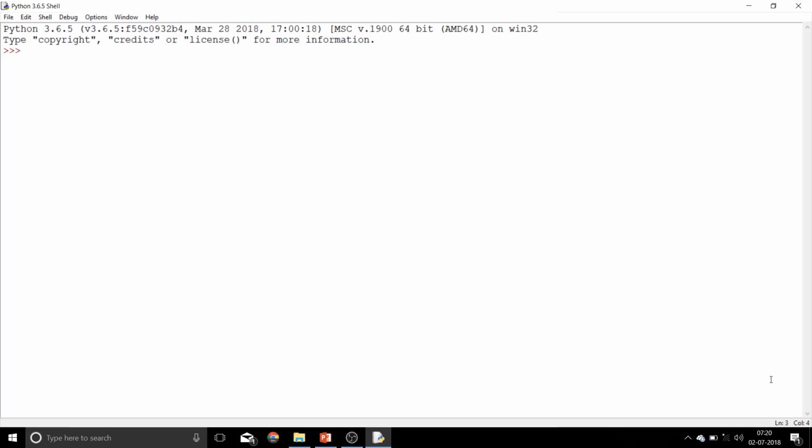Once you are in the Python shell, you can declare a variable x and assign a value 4 to it. As of now, we don't know what this equal to symbol means. It's not equal to, but rather the assignment operator, which we will see in the next slide. But let's say we declare a variable x and assign a value 4 to it, and once again we declare a variable y and assign a value 5 to it.